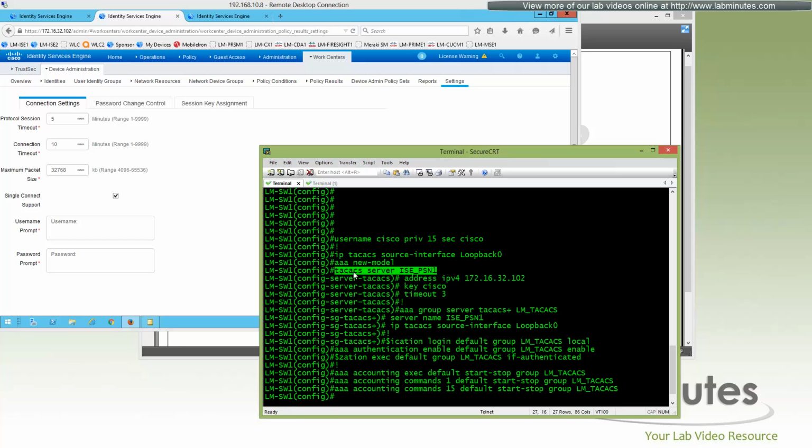Then we define the TACACS server called ISE_PSN1, for policy service node number 1, given the IP address pointing to our 32.102 IP, which is our ISE here. Using key Cisco that matches the TACACS key that we define under the network devices settings on ISE. Then just a timeout value of 3 seconds.